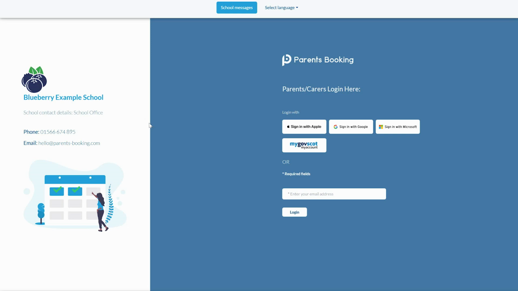As you can see, we're going to begin on a parent login page. So just to explain how this works, before parents are able to make bookings, they need to pass through this login page and verify themselves. The most common way this is done is by parents typing in their email address, which sends them a magic link. So they go to their inbox and click the magic link in the email we've sent them, and that logs them straight in. So no need for a username, no need for a password.